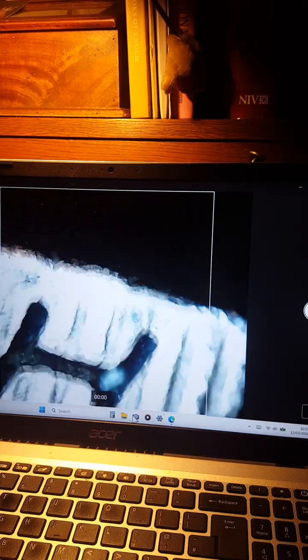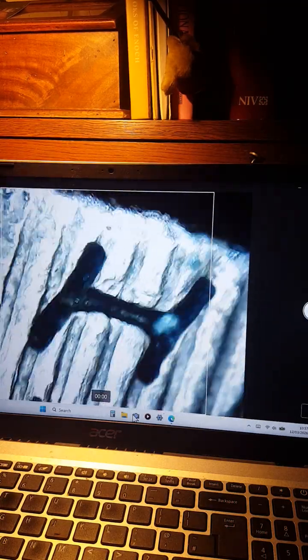And here is the shoulders. Here's the H of the shoulders. And why did I say that was poor?